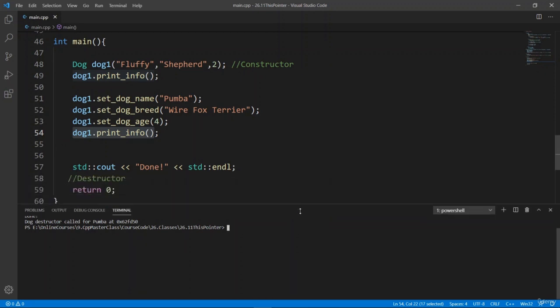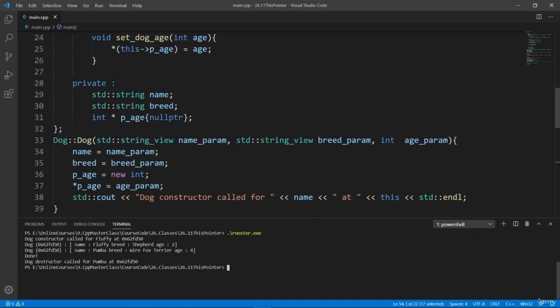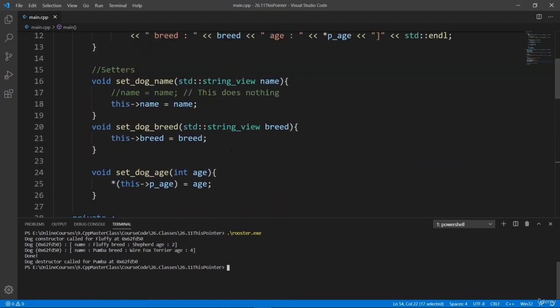Okay, now we have this, and we want to see how we can set up chained calls using the this pointer. And in this case, we will be using pointers. Let's change our setters to return dog pointers. We can do that. And we're going to go down to set dog breed. We're going to return a dog pointer. And we're going to go to set dog age, and we're going to return a dog pointer.